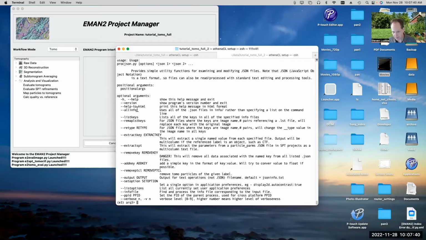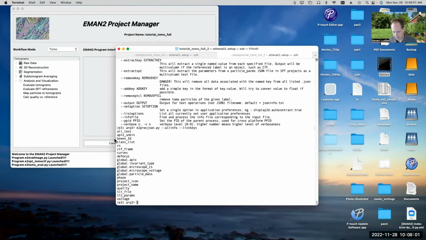For example, list keys, all info. So if we say all info, it'll operate on all of the info files for the different tilt series or micrographs that it finds in the info folder. So if I say e2procjson, all info, and list keys, it'll tell me the information which is stored in all of those files, right? So you can see here the CTF frame, there's the tilt file, the tilt parameters, there's boxes 3D. So boxes 3D is where the 3D particle locations are stored.